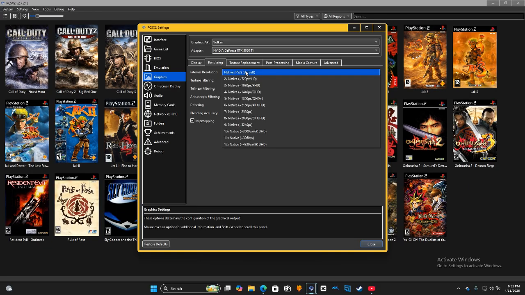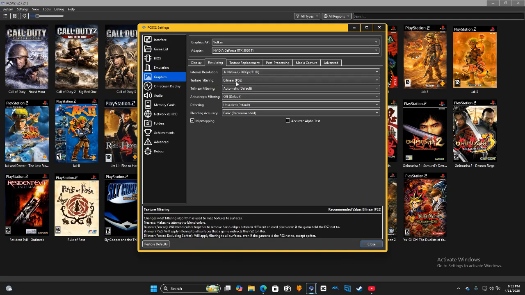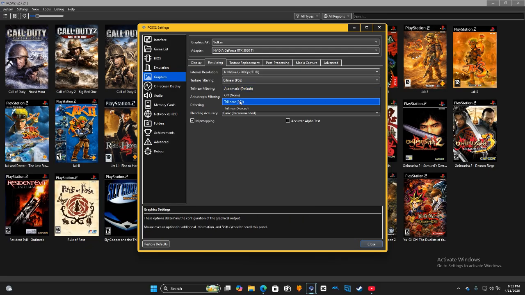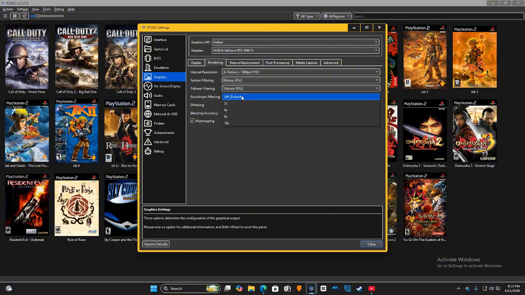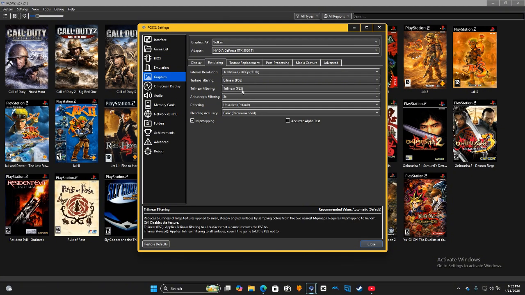Rendering. Now I'm going to go from PS2 default up to, we'll go with native 1080p. The texture filtering, going to keep that as is. Trilinear filtering, automatic, we're going to go with Trilinear PS2. For anisotropic filtering, we're going to put this up at 8. The dithering, we're going to keep it as upscaled. Blending accuracy basic, we're going to keep that as is as well.